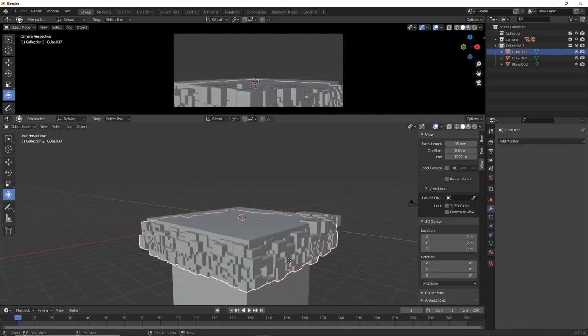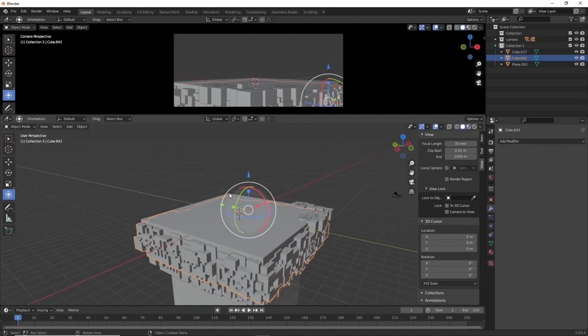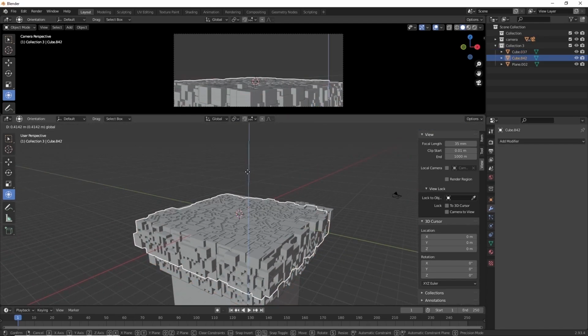Now we can duplicate and arrange them. These two tools are very handy. Huge time saver in environment creation process.